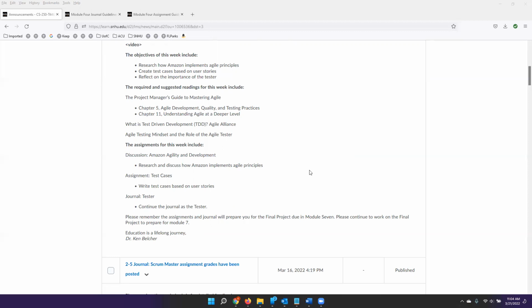Like I said, the assignments include the Amazon agility and development. When you look at Amazon's implementation of the Agile principles, you'll get to write test cases as the tester, and then complete the journal. And again, just remember, these assignments are going to prepare you for the final project. And last week's project, like I said, is going to change a little bit next week. So be prepared for that.